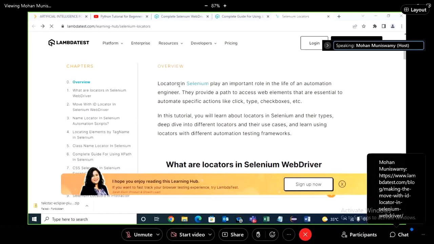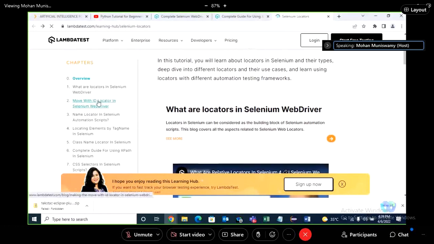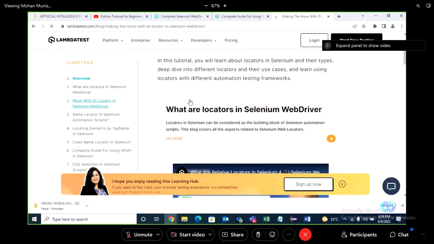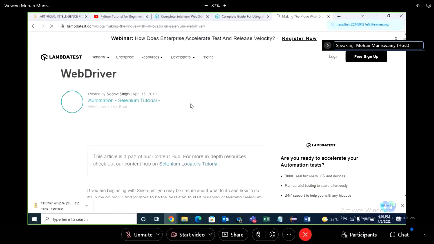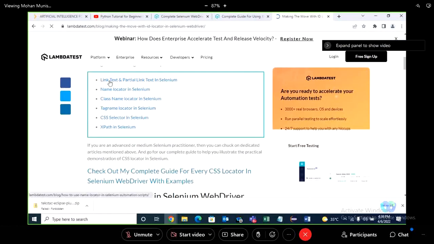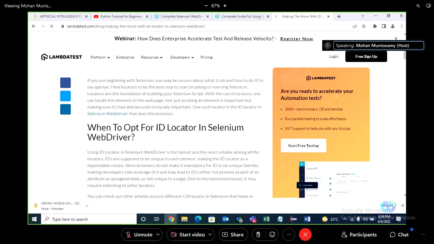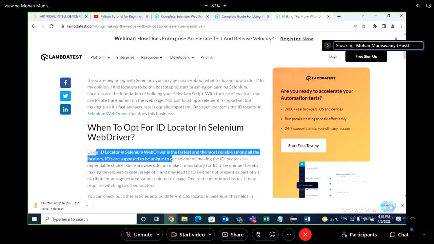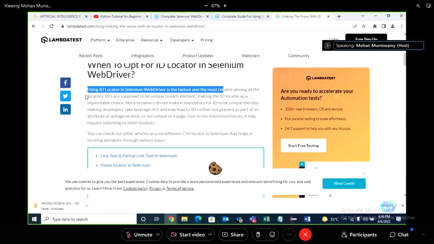Let us go one by one now. Locating strategy ID, I will click. If I go to ID with the example they have given, it will be very easy for you to go through this. Read this one. Link text and partial text are secondary. First you need to identify with an ID. Using ID locators, Webdriver is the fastest and the most reliable among all locators. So ID is very, very important.